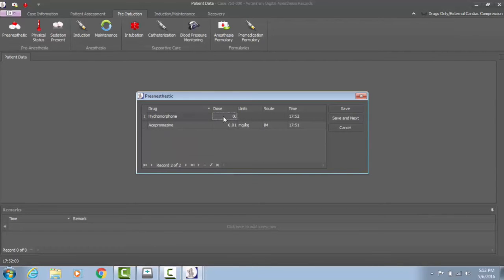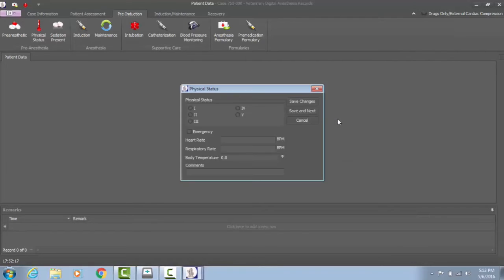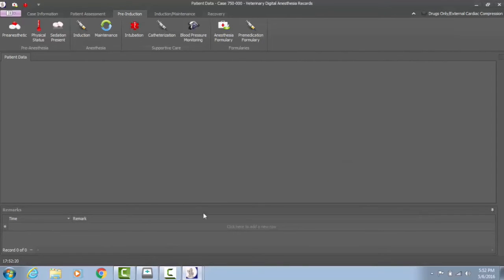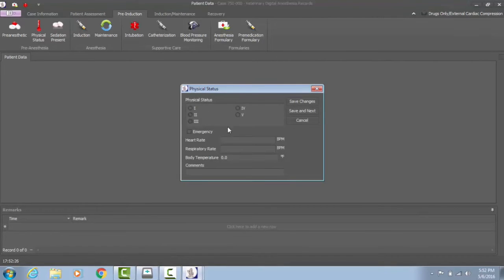And again, enter in your mg per kg of your next drug. And then once you have that, you can hit save and next. If your window ever disappears, you can just select down at the bottom, and it's probably just gone down at the bottom, so you'll hit that.